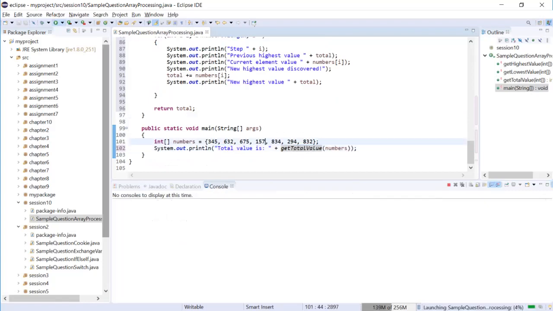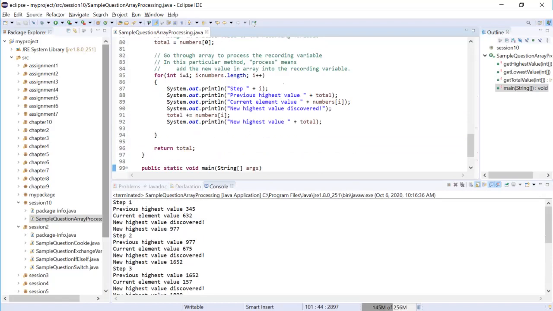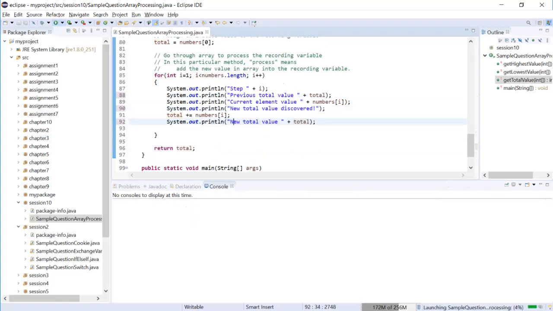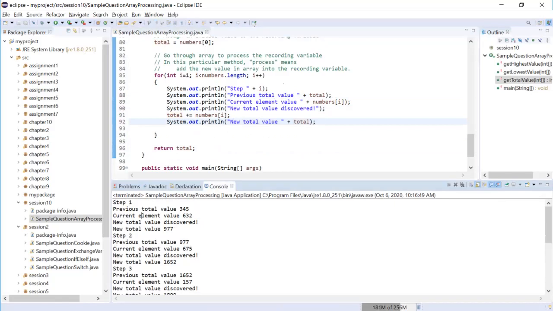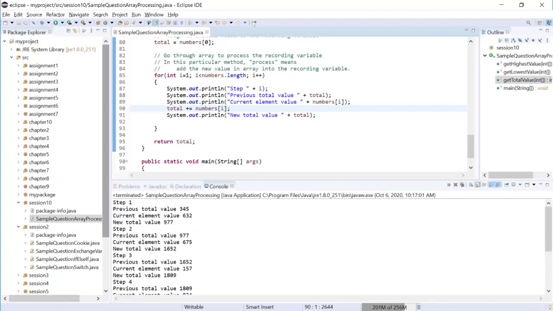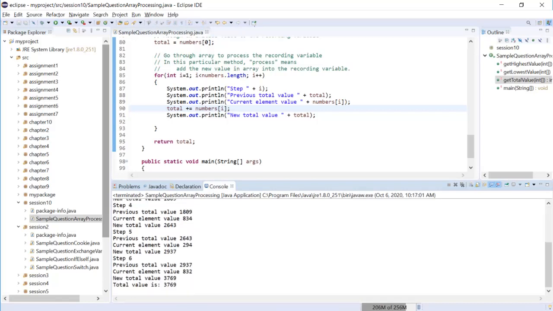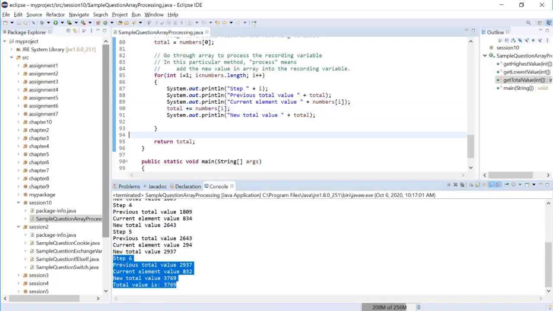And run it. And now you can see the previous one. I think I still haven't changed this. Previous total value. Now let's rerun. The previous total value, current element, and I shouldn't use this new total value. So let me remove this and rerun. So the previous one is step 1, 345 plus get 977, and plus this become this. And you can actually calculate it manually, but basically this is how you do it.